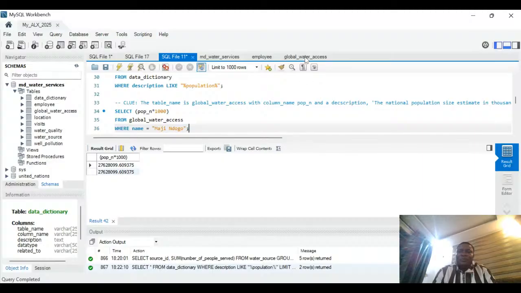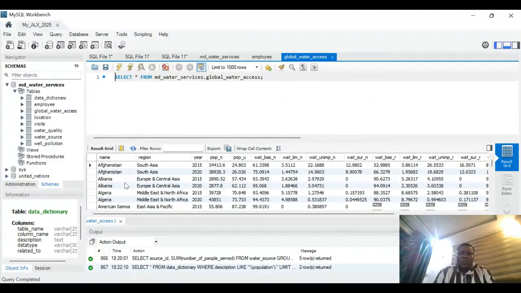When you go to the table, let's look at what we have here. You have 2 years for the same. Go here and see if we really have the right figure. And if we multiply this, we should indeed get the same answer for Maji Ndogo. So do the right thing. 27,628,100. Okay.